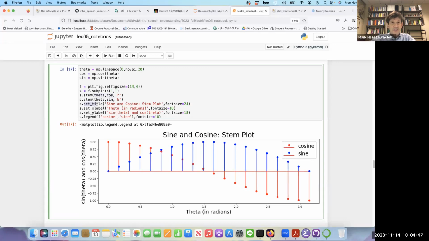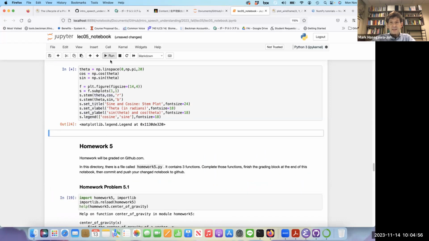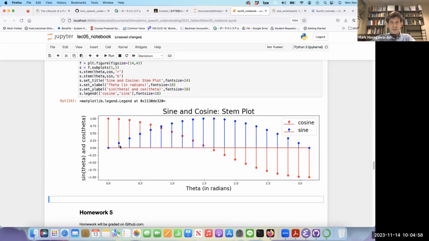And then I will set the title. I'll set the X label, set the Y label, and I'll create a legend to specify that that's cosine and sine. And so the result looks as shown here. I have the cosine and I have the sine.